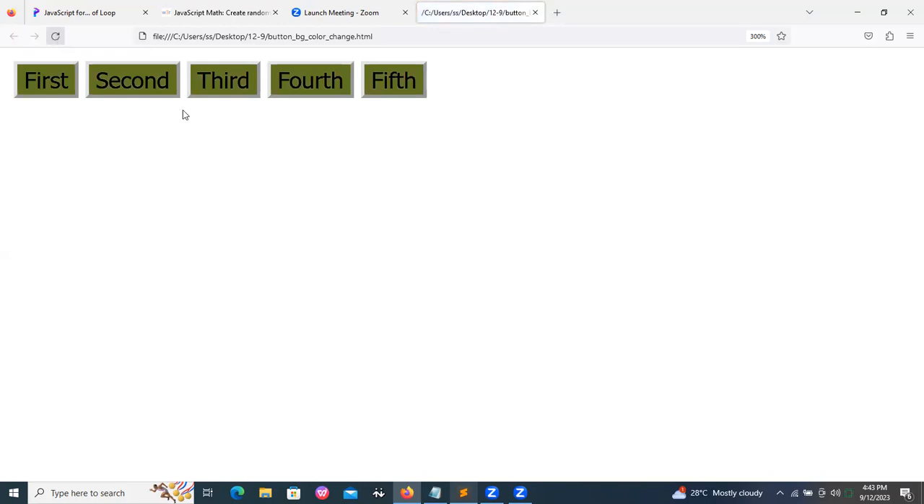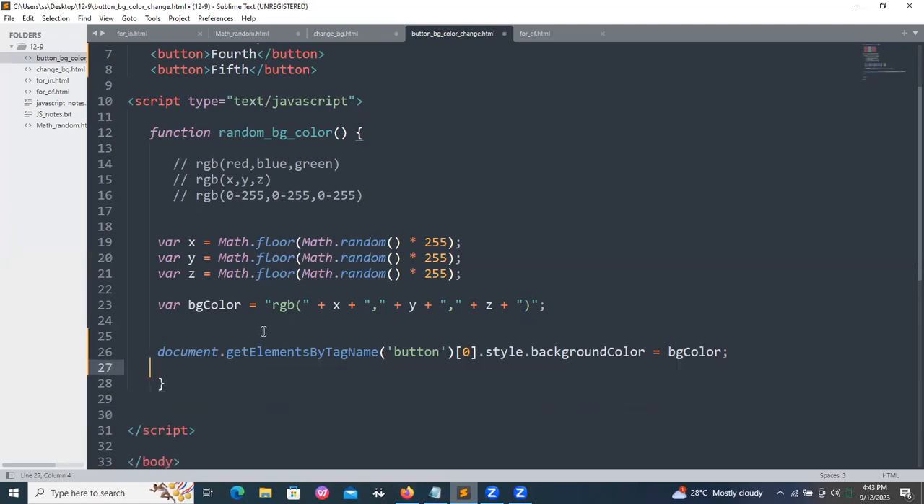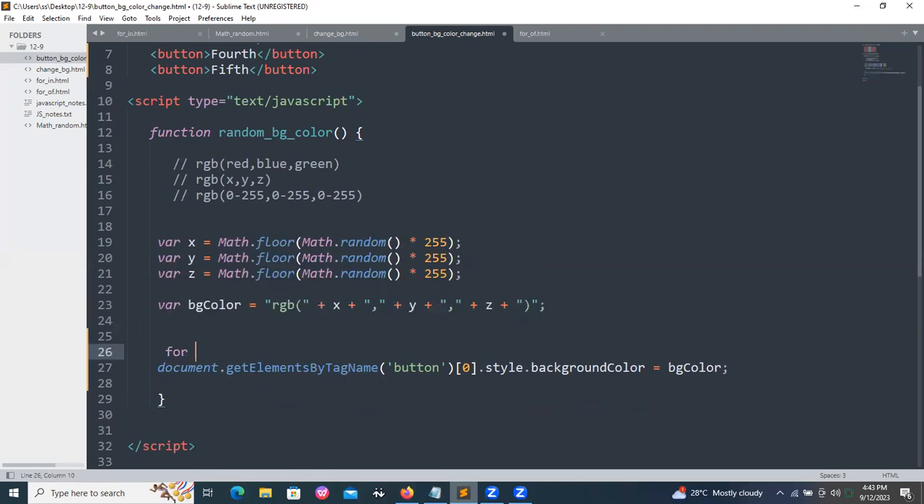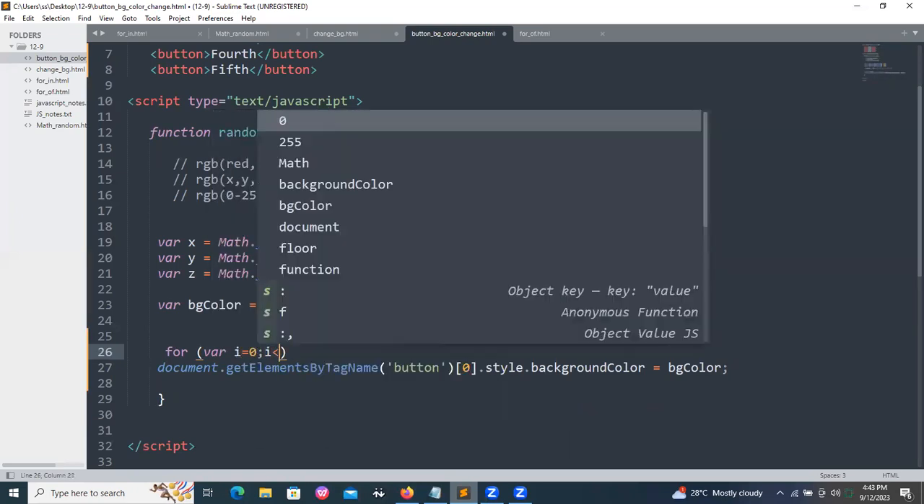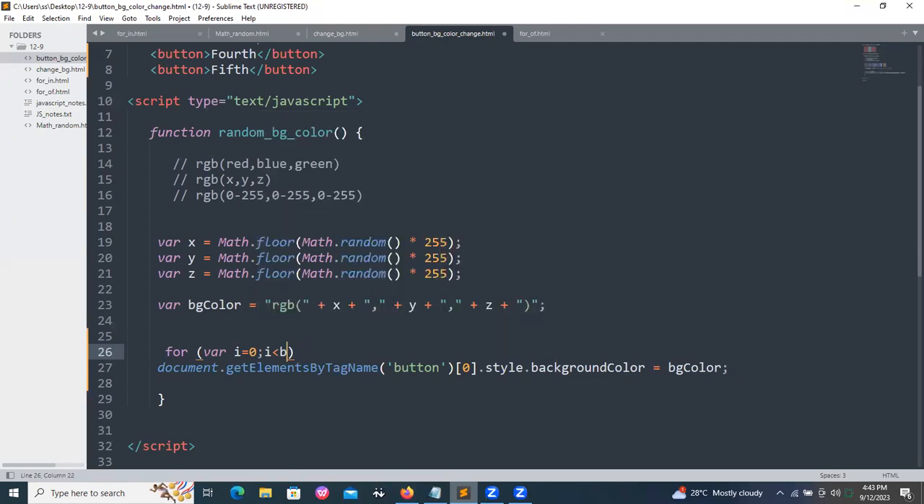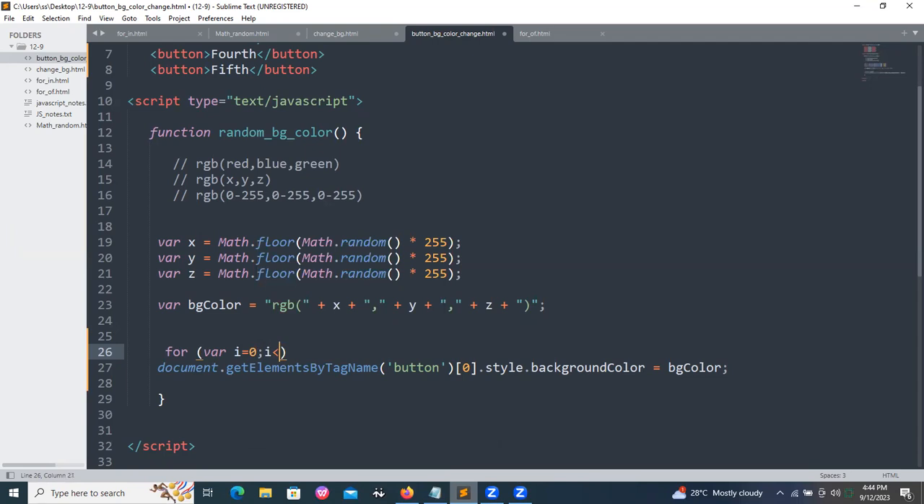So the same thing I want to update for background color and color also. Okay, so first of all, I want to do this in single-line code. For that, I want to write a for loop. For where i is equal to 0, i less than button dot length. Button dot length I cannot do now. Less than 5 or 4? Less than 5, i plus plus.